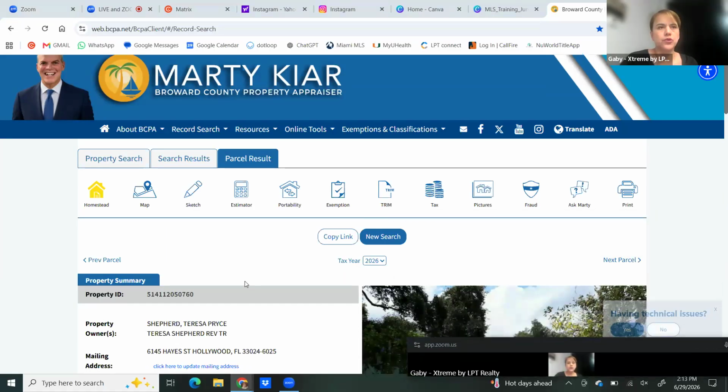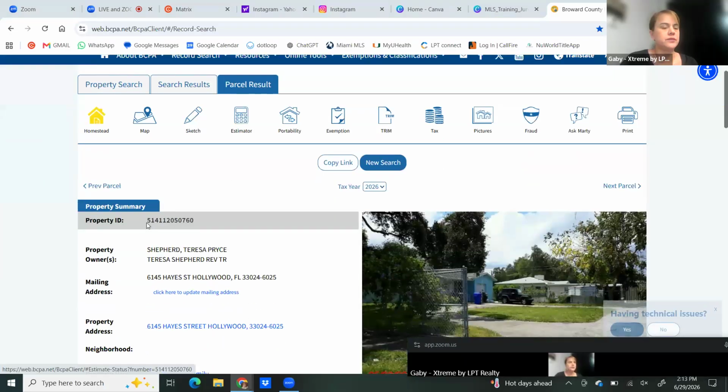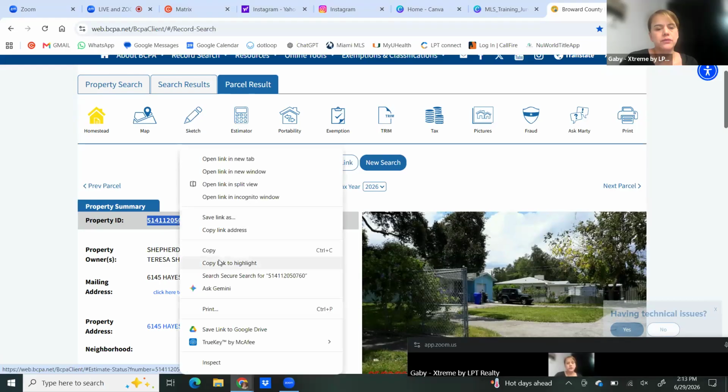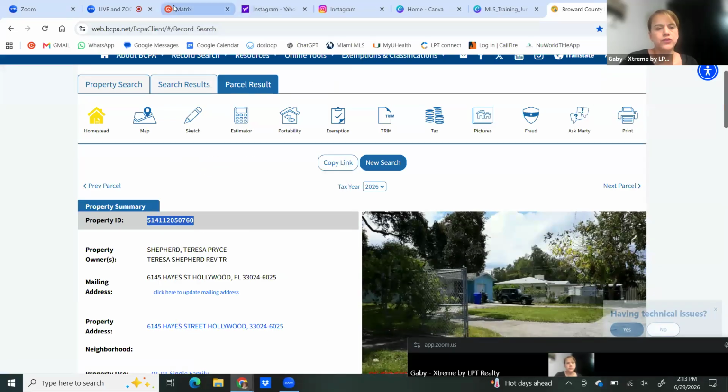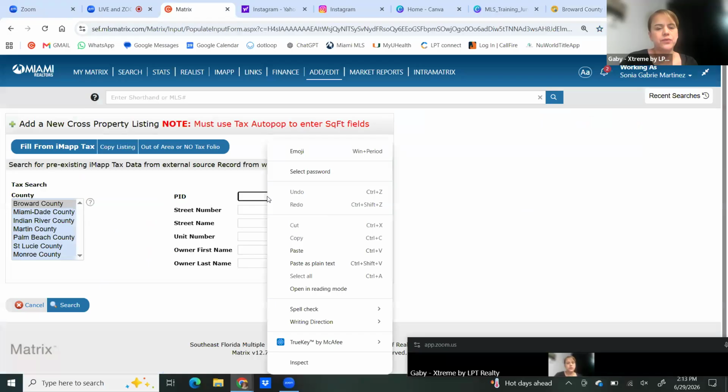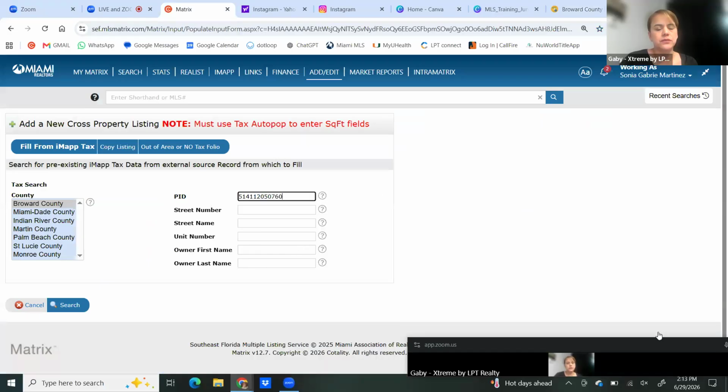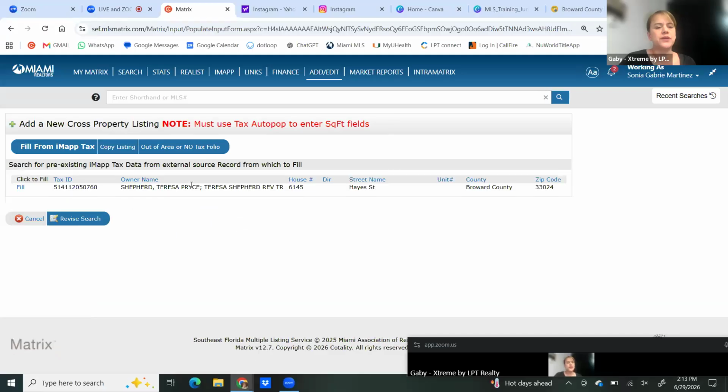And you scroll down. Here's your property ID. Okay. So what you're going to do is you're going to copy this number, go back to your Matrix and paste it right there. And then you hit search. And what's going to happen is some information is going to populate by itself. You verify that this is the owner's name, and then you hit fill.